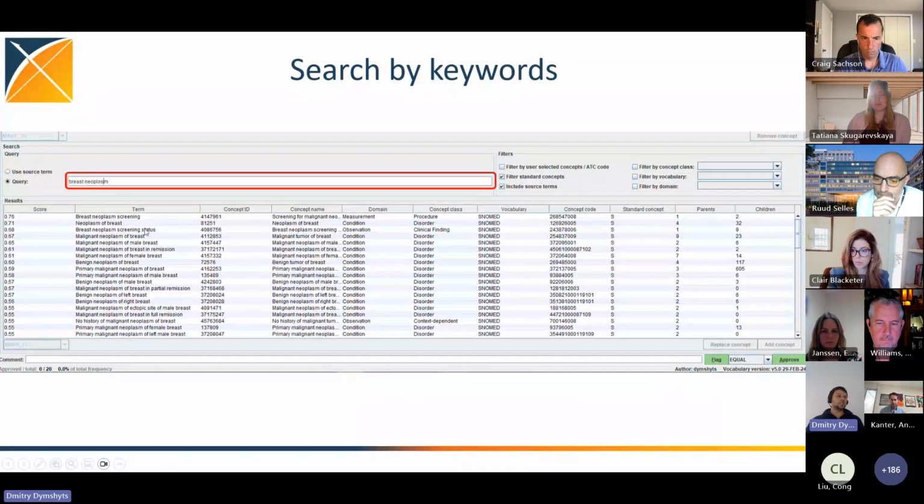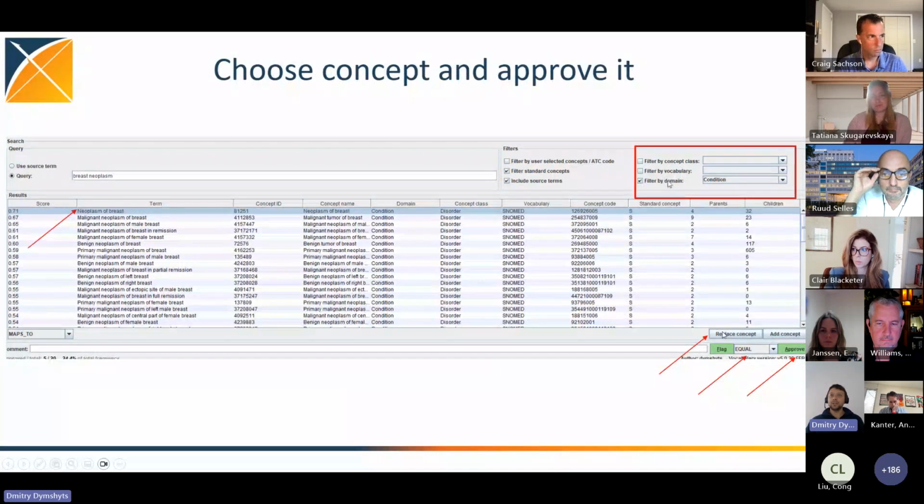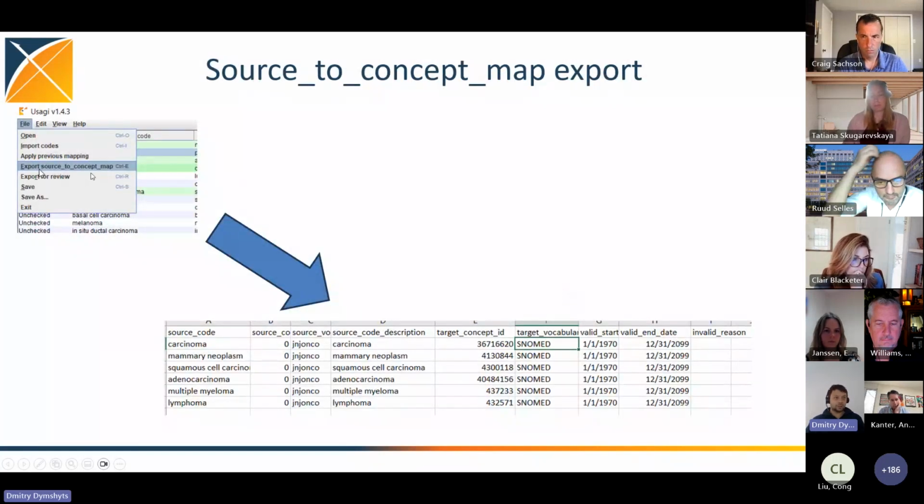And you have screen and you have skin status. And then again, there are these magical filters. If you filter by domain, here are only types of breast neoplasm. And obviously you choose this one because it's the full equivalent of that thing. And once you approve your concepts, you can create a file: export source to concept map, which has all those links between my source concepts and targets. And Tanya will talk about how to store the concept map, and other ways of doing that. Tanya?